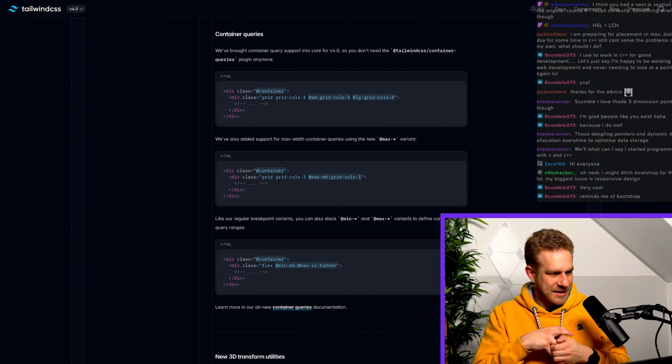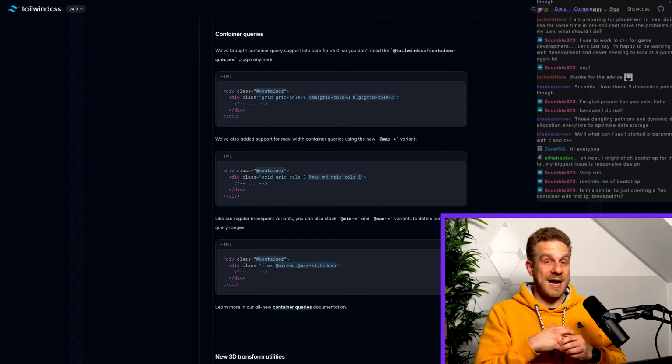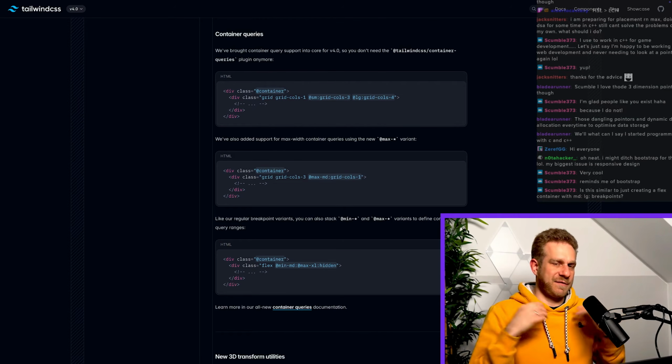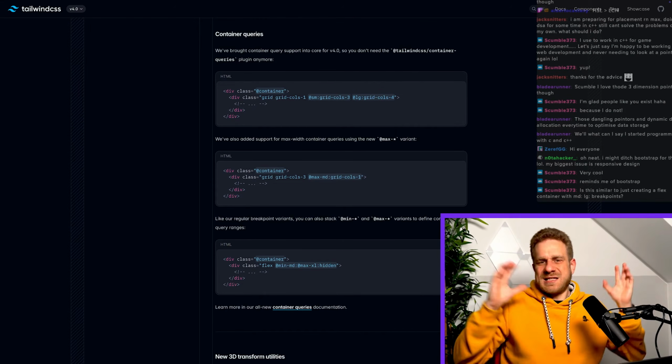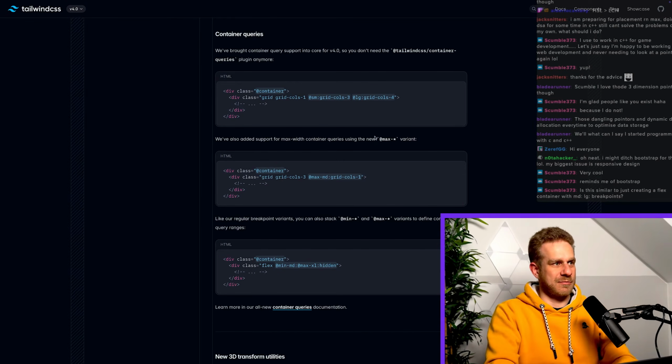Oh, neat, I might ditch Bootstrap for this. My biggest issue is responsive design. So I have not worked with Bootstrap in a long time. Last time I checked, they also had utility classes like Tailwind, but it feels like nobody's using Bootstrap anymore, which probably is wrong.